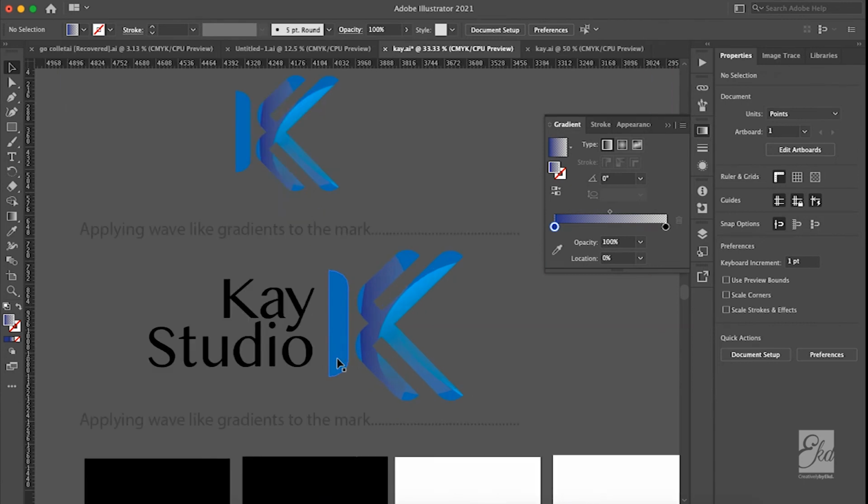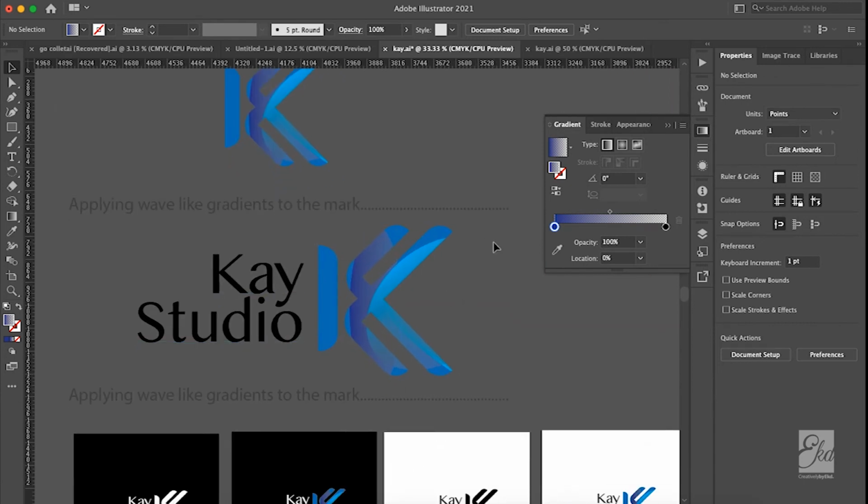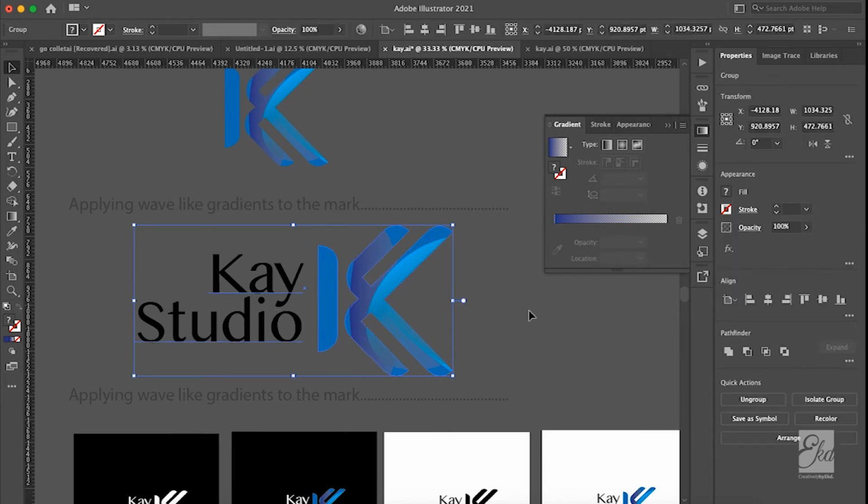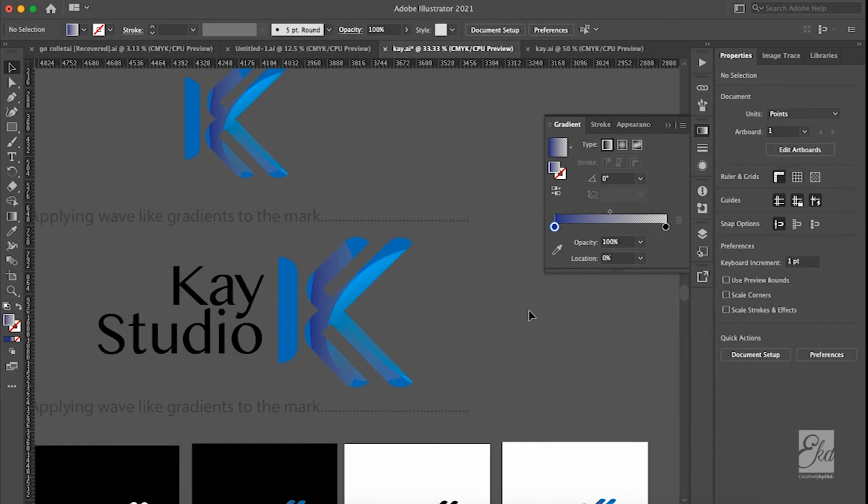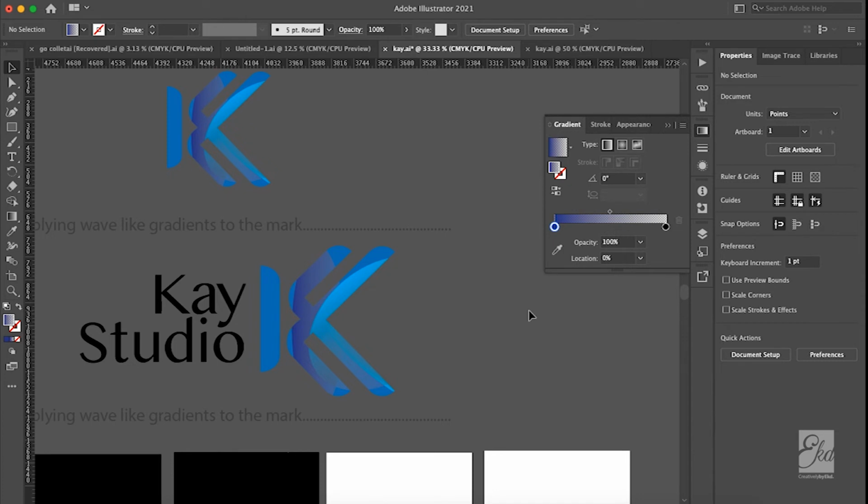So now here's our final mark with black, and our main logo. You can see this is looking far better than the first one I did. As you go through, maybe you do your logo the first time and it's not that beautiful. You keep refining until you get what you want.